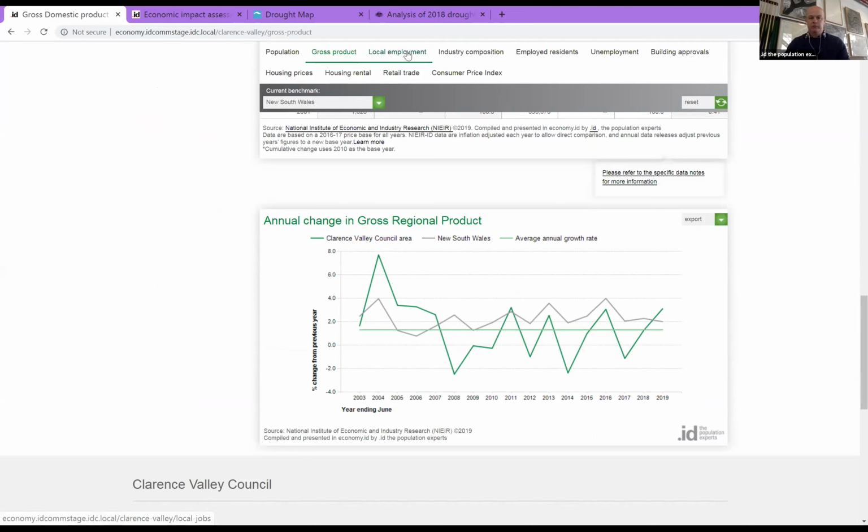We can also have a look at local employment as well to build this story about how it's performing. But I guess one of the things that we see here though is that at a headline level, the drought isn't having a significant impact. But as you'll see soon, you need to look at the industry level to understand a bit more nuance about that macro story.